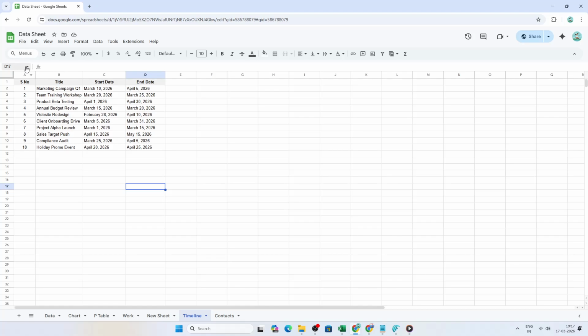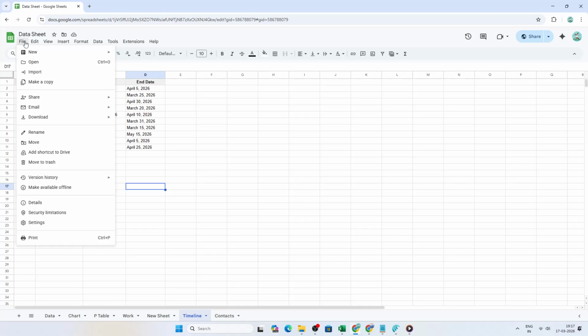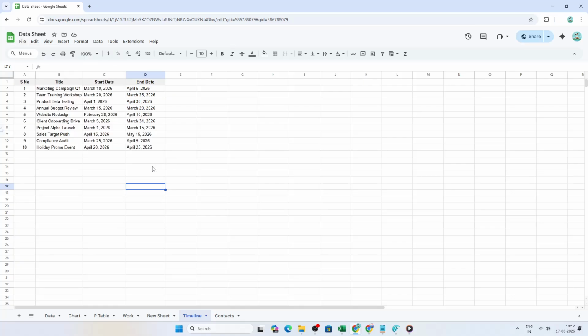Next, move to the top left corner and click the File menu. This is where all of the export options live. In the File menu, hover your mouse over Download to open the submenu. From there, select comma-separated values .csv. You may see it labeled as Current Sheet, which is a helpful reminder that only the active tab will be included. Sheets will immediately prepare the CSV version of what you are viewing.